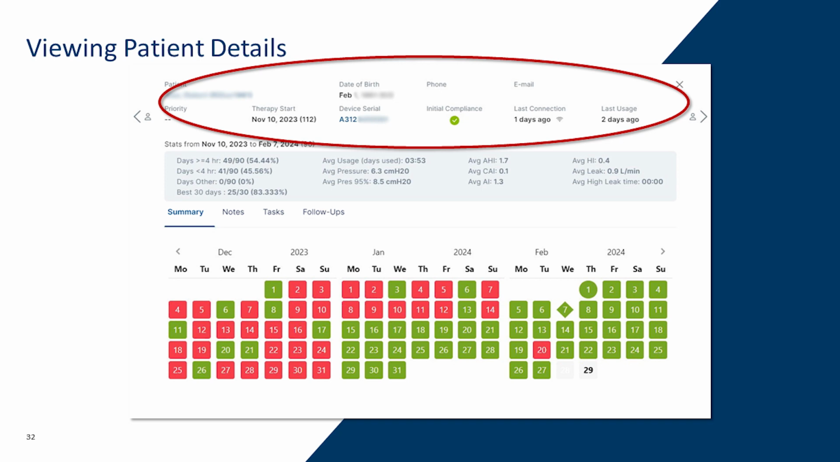Clicking on the patient's name will take you to the patient's full profile in React Health Connect. Clicking on the compliance will show you the compliance information and dates for this patient, and give you the option to run a compliance report. Clicking on the device serial number will take you into an expanded view of the device information. We'll cover the device information in our next section.